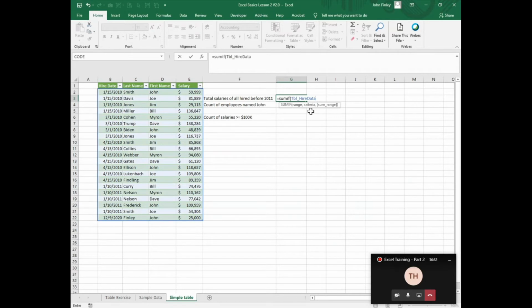Notice that that comes up. And now I use a square bracket, and notice it says, which column do you want to use, John? Well, I want to use hire date. And then I want to say less than, notice this is in quotes, less than 01/01/2011.